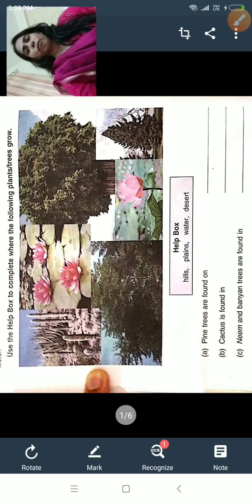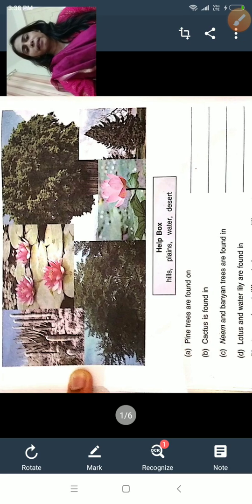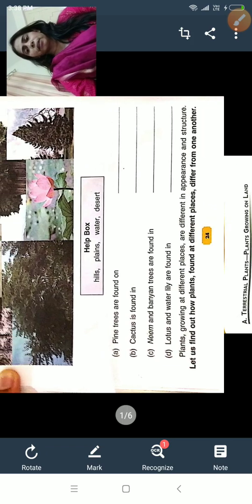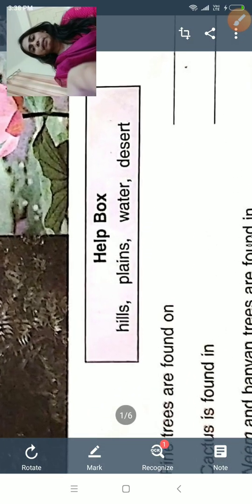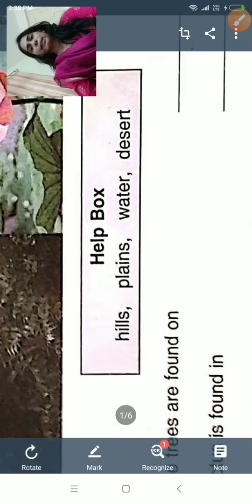Some plants grow in water and some plants grow on land. So here different types of plants are there. And now come to the revision of the previous class. Here this is the help box, and in the help box the words written are hills, plain, water and desert.